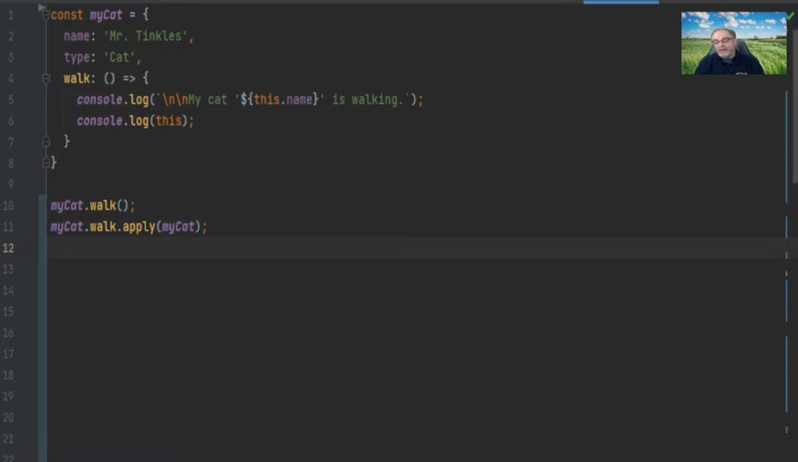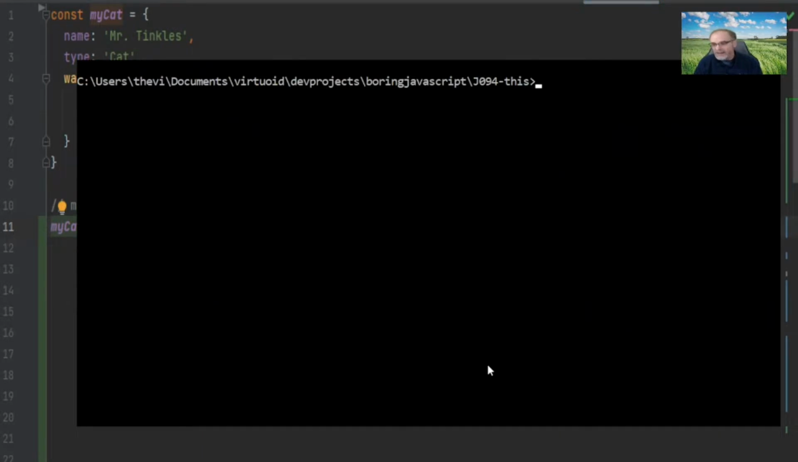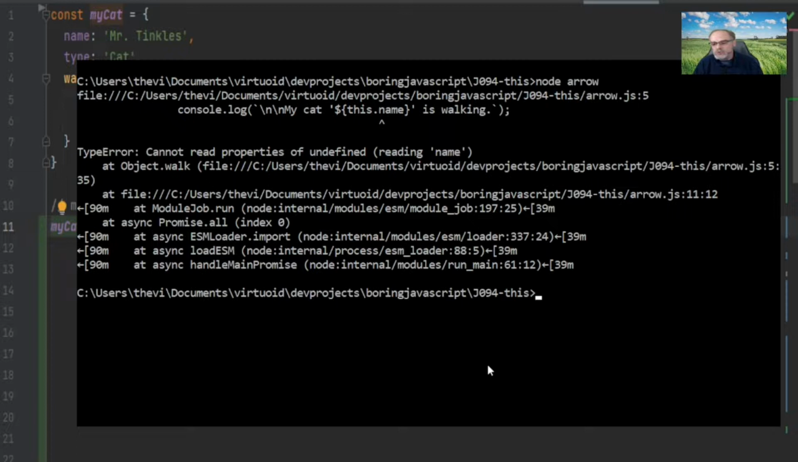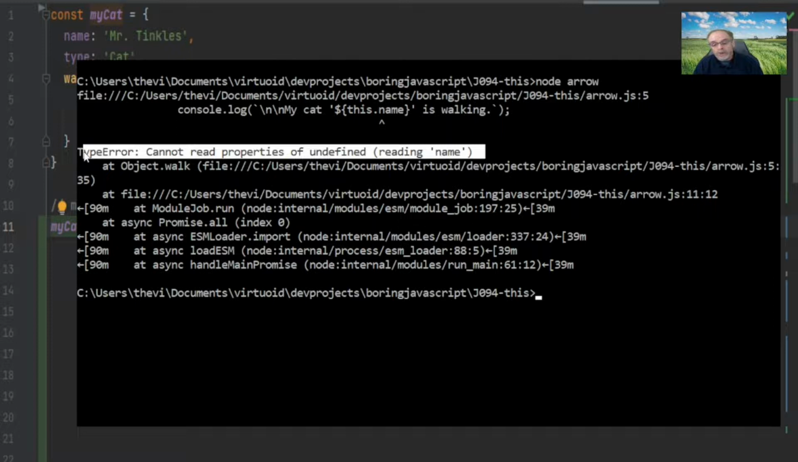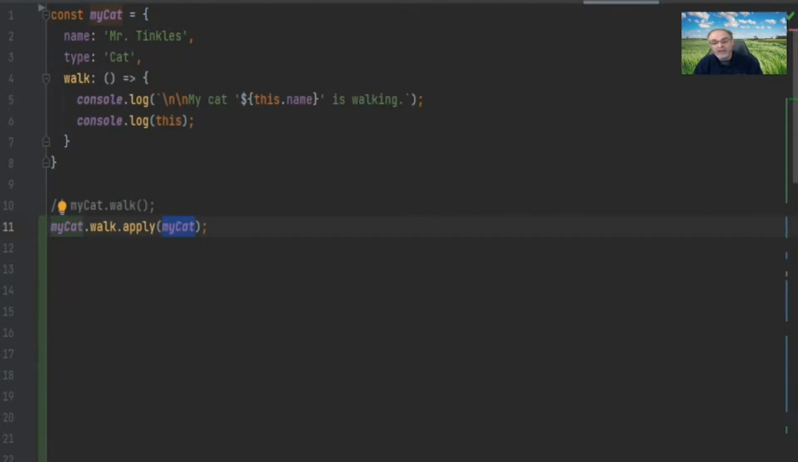As you know, we can use apply or call to be able to assign a new this to it, right? Okay, so we'll teach JavaScript not to mess with us. So we go ahead and use our apply method here to apply myCat to become this of the walk method. So let's flip over to Node. Let's clear off the screen and let's go node arrow, and oh, there it goes again. Cannot read properties of undefined reading name. So no, apparently you cannot use apply to apply a new this.